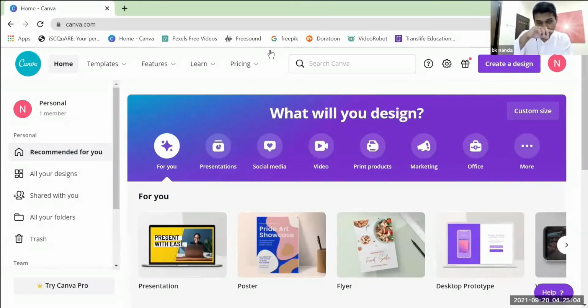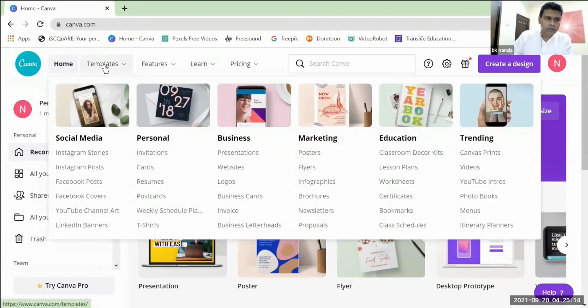So let me just show you all the functions. And the aim is by today, you should be able to make a flyer. That's it. So I'm going to choose a template. I'm going to give you some time, but let me explain to you. So choose a template if you're doing it. Click template. And then let's go into posters or flyers. I'm going to choose posters.